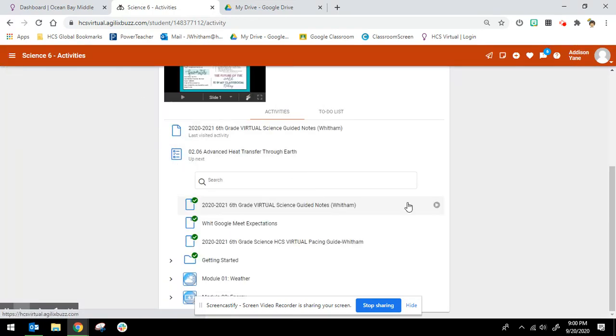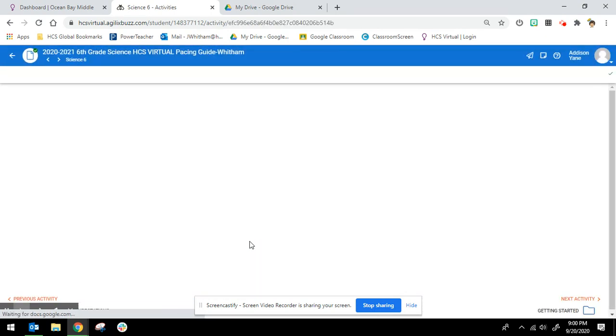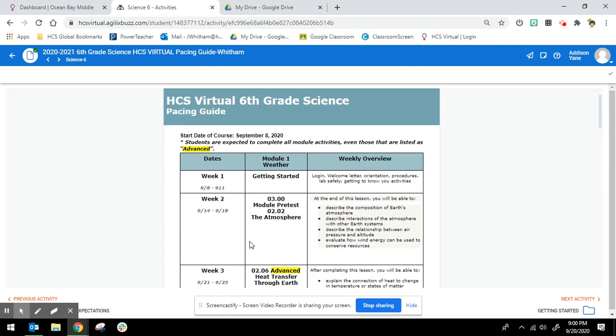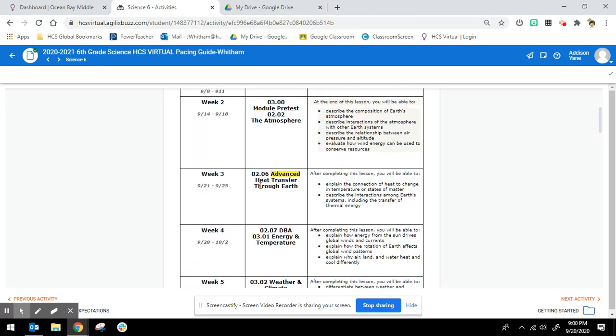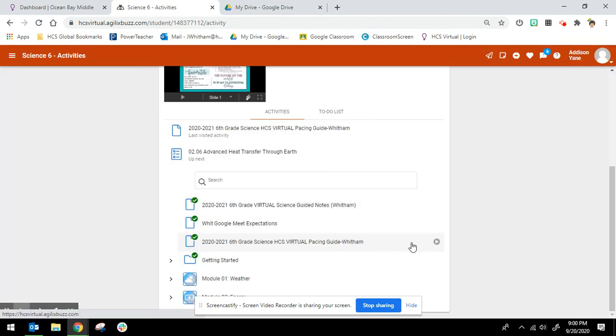If you go back to the original page, it also has our pacing guide right here, virtual pacing guide. If you click on that, it tells you what you have to do for this week. This is week 3, it says advanced heat transfer through Earth. They're calling this an advanced lesson, but everybody is going to complete it. There is no honors for 6th grade or 7th grade science. So everybody will be completing this activity.